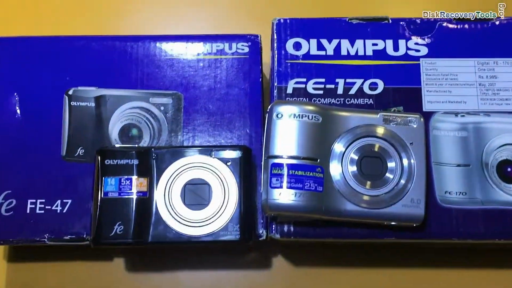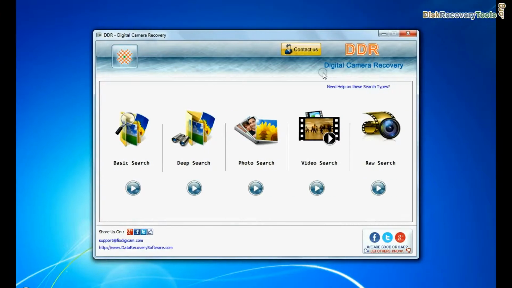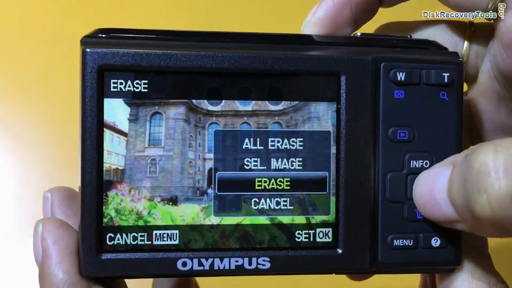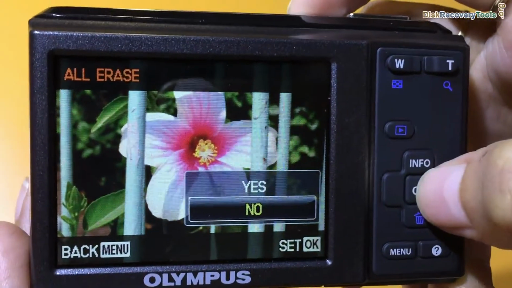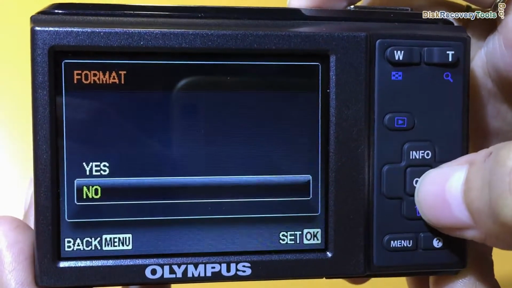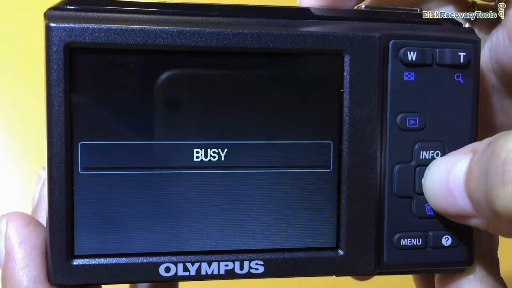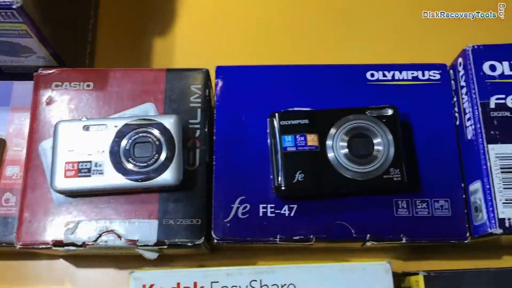Are you worried about how to recover lost pictures and videos from Olympus Digital Camera? Using DDR Digital Camera recovery software. If you have accidentally deleted digital pictures, or formatted digital camera, or any other data loss reason, Digital Camera recovery software restores data from all types of camera.